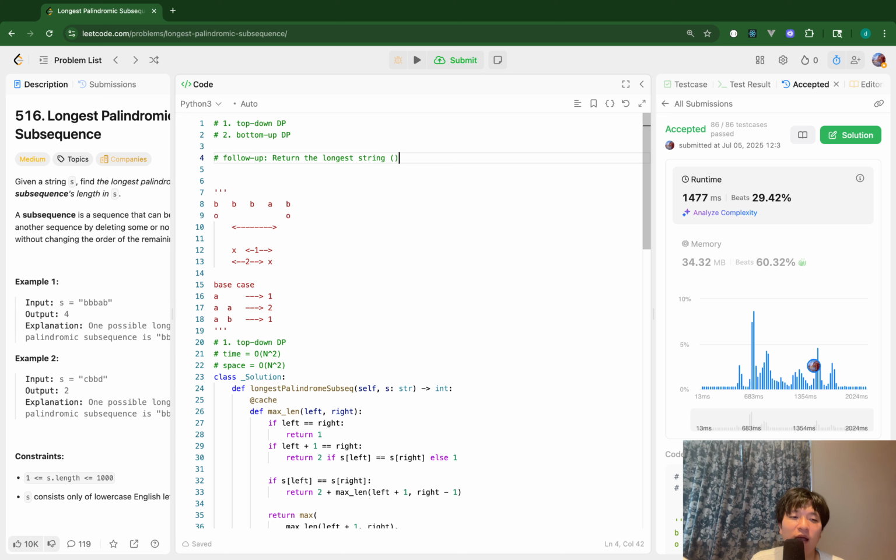So in this question, I was given a string S and my task was to find the length of the longest palindromic subsequence. And I introduced two approaches. The first one is top-down DP, and the second one is bottom-up DP. For the top-down DP, I use recursion with memoization. And the base case is the case when the length of the current range is 1 or 2.